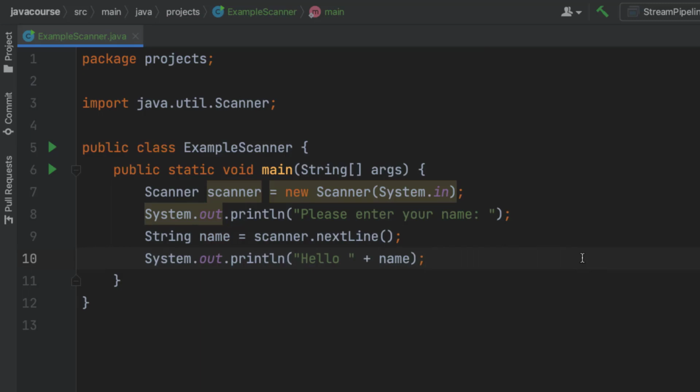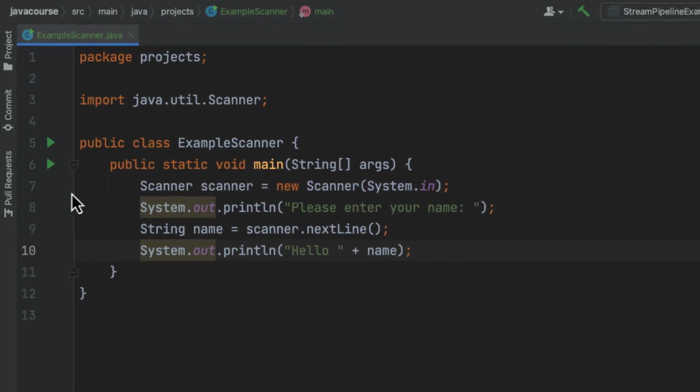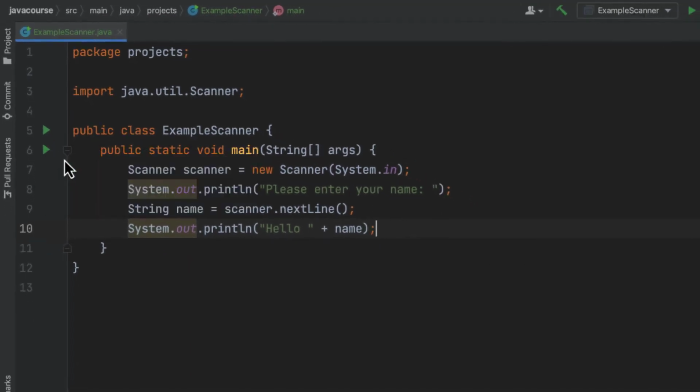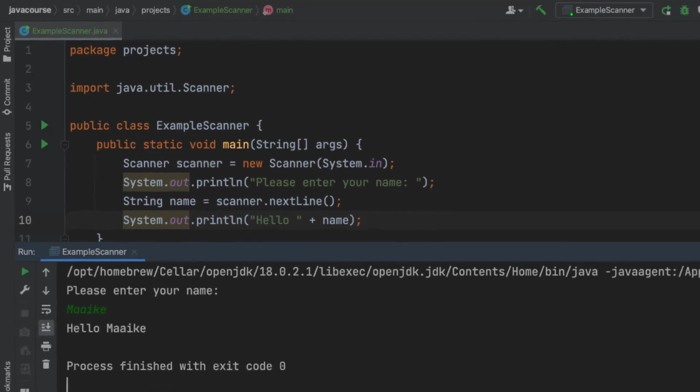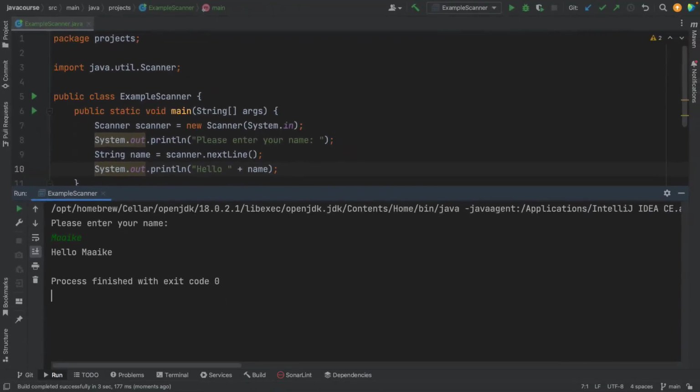Okay, I'm going to run this to show you how this works. We're not done yet though, but let me show you this. As you can see, it prints "Please enter your name," but as you can tell, the application is still running. It's waiting for me to enter my name, so let me enter my name.